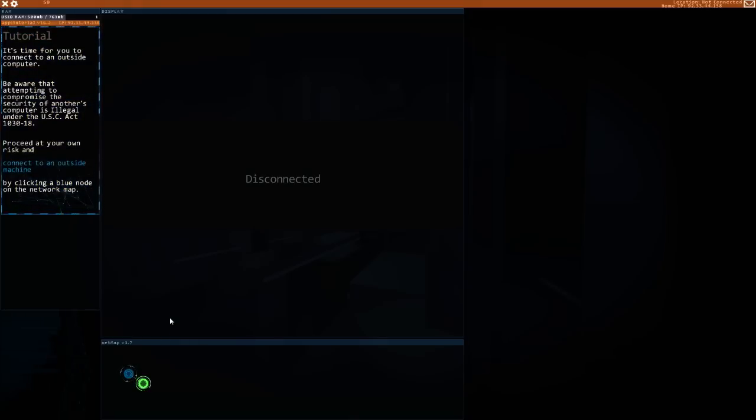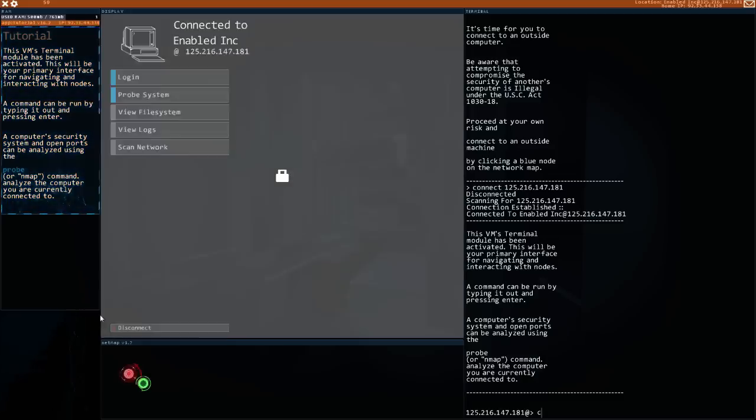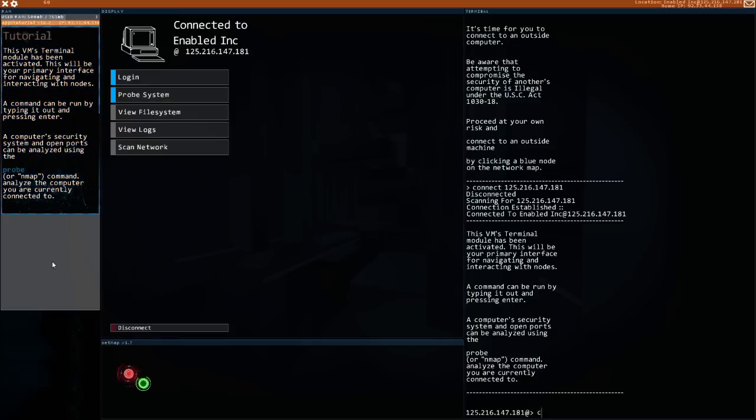It's time for you to connect to an outside computer. Be aware that attempting to compromise the security of another computer is illegal under the USC Act 103018. Proceed at your own risk and connect to an outside machine by clicking the node. This is the enabled link. This is the terminal module. This will be your primary interface for navigating and interacting with nodes.